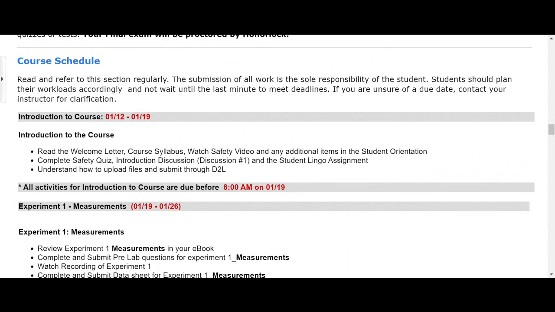So, just as an example, January 19, we are doing experiment 1. January 26, we are doing experiment 2. So the pre-lab for experiment 1 is due on January 19 before 8 a.m. The data sheet for experiment 1 is due before 8 a.m. on January 26, along with the pre-lab for experiment 2, except for the first day of the experiment, which is next week.